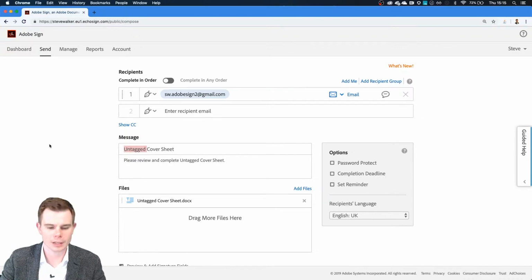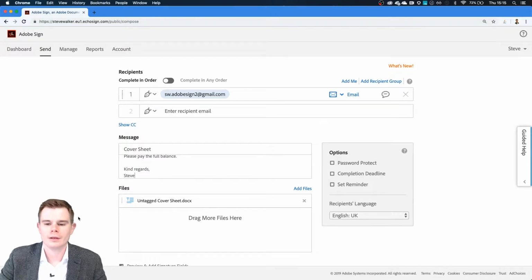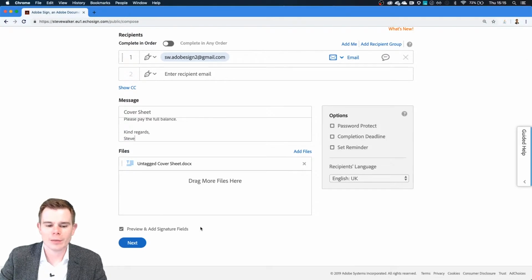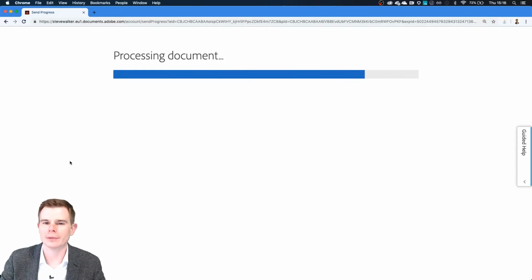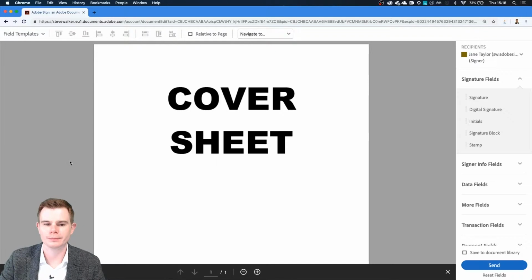Let's tidy up the agreement name here. Please review and complete our cover sheet. Please pay the full balance. Kind regards, Steve. So of course we need to add our payment field, so I need to make sure this box is checked. So I'm going to do that now. Pressing next, we'll upload our document and we'll then add it to an Adobe Sign transaction where we're able to now add fields to it.